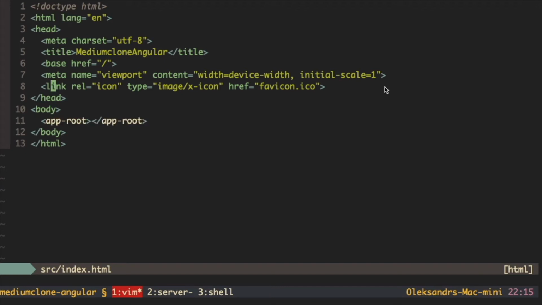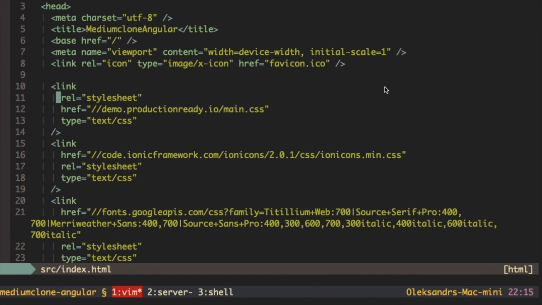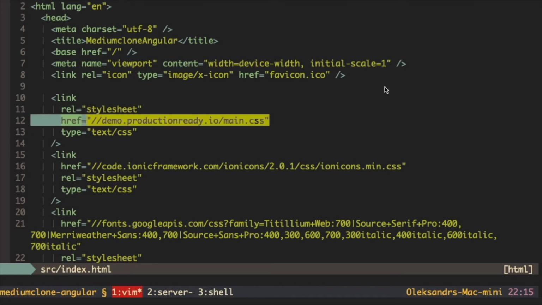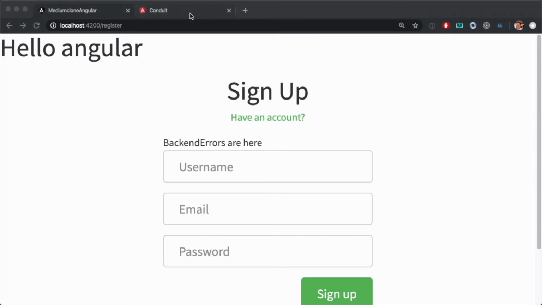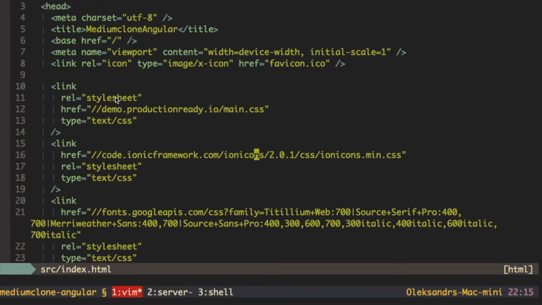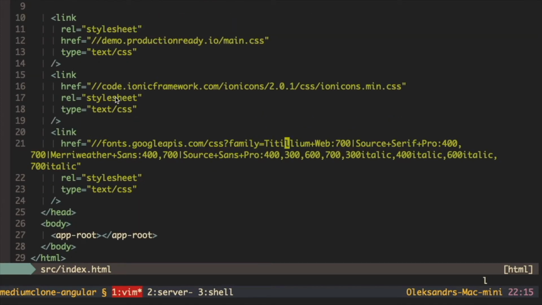So basically here in head we can throw something inside, and here is what I will throw. First of all, it's a link for CSS, and here this href is the public CSS that I already mentioned. So here is demo.productionready.io main.css. Basically you can simply use this CSS to build the project, which will look exactly like this. Now the second is icons from the Ionic framework, and the third is a font for the logo. Basically we need just these three things, and then everything should work.